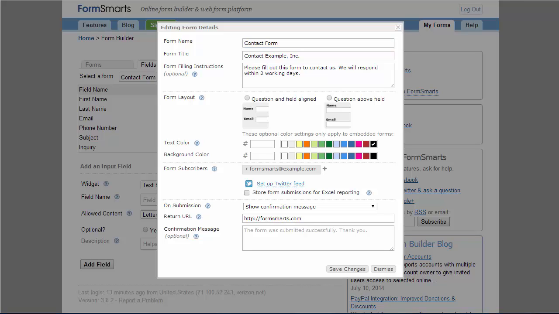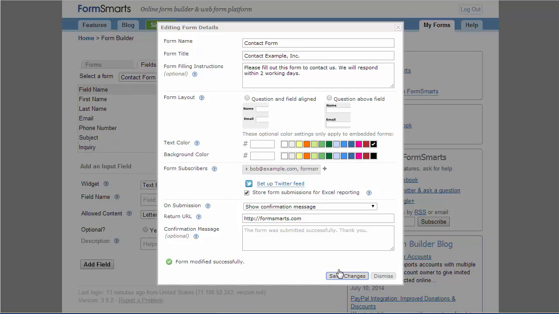First, let's check Store Form Submissions for Excel reporting, so we can access form responses online and export them to Excel. We're also going to subscribe another email account, bob@example.com, to form responses. The list shows all emails in your account. If you want to add another email address to FormSmarts, click on the icon showing a plus sign. Hit Save Changes. Form responses will now be sent to both email addresses and also stored on the cloud, so you can access them online and export them to Excel.